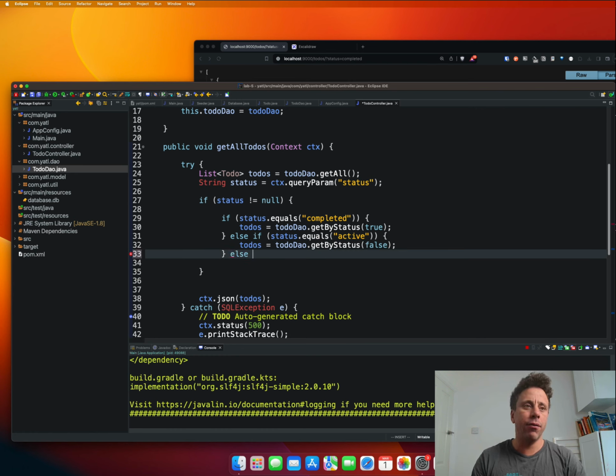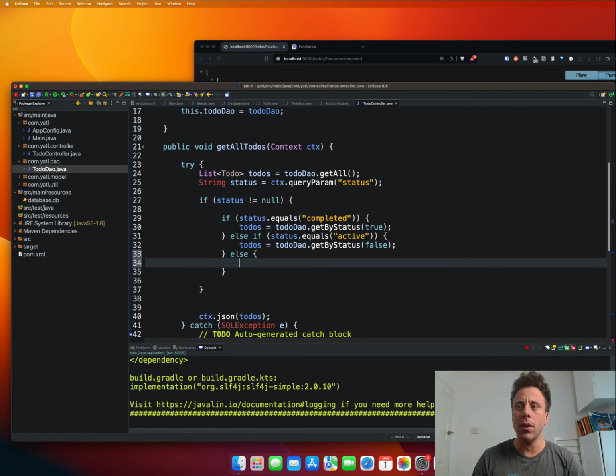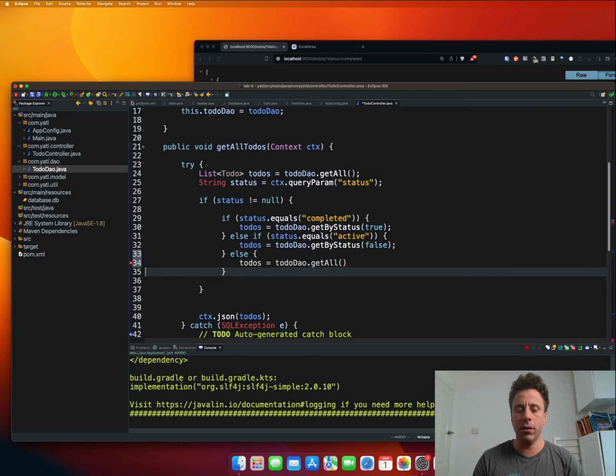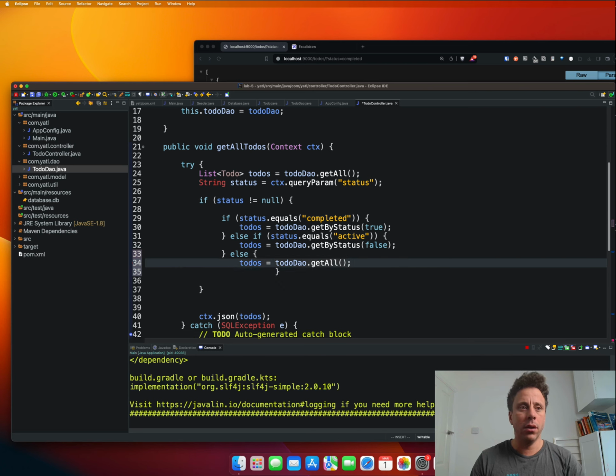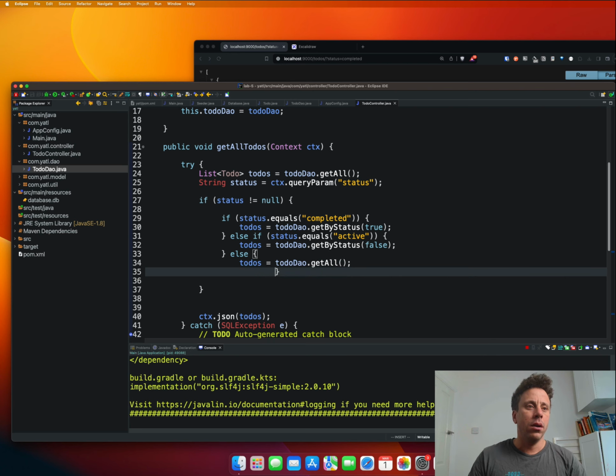And finally, our final case. It's just going to be to-dos. It's just going to equal to-do DAO dot get all. To-do DAO dot get all. And that should do it. So let me just do this, save this, do a little bit of formatting.